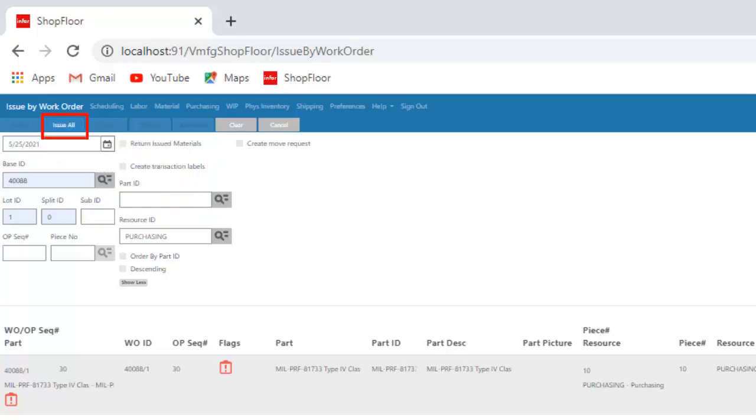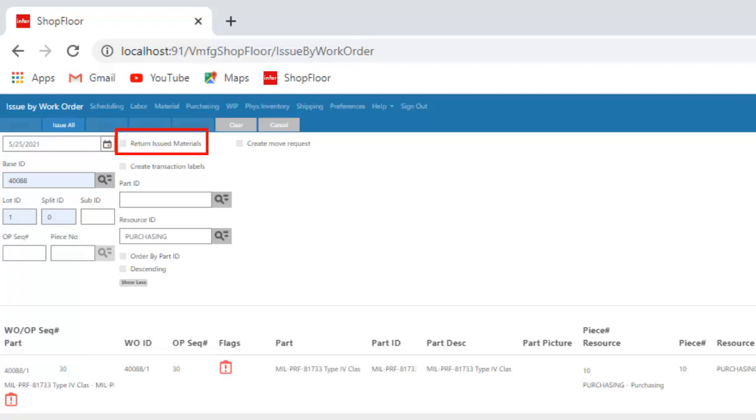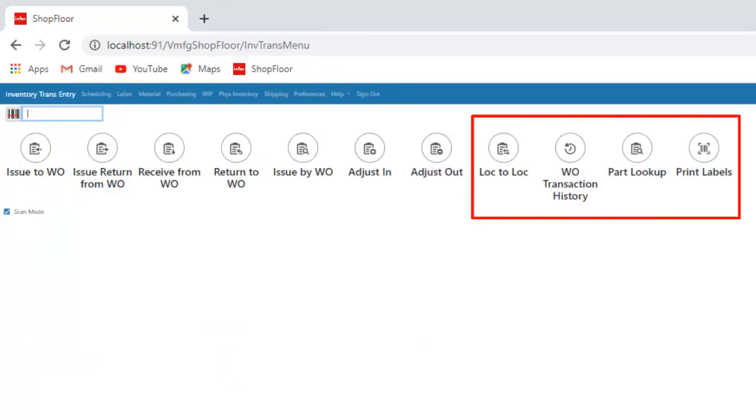And if you ever need to do a complete return or work on multiple returns, you can set that up here in the issue by work order dialog. There are also flags that'll tell you where product is running late. Other applications that exist for material would be location to location, which is transfer. You have work order transaction history. You can do a part lookup, as well as do your print label functionality.